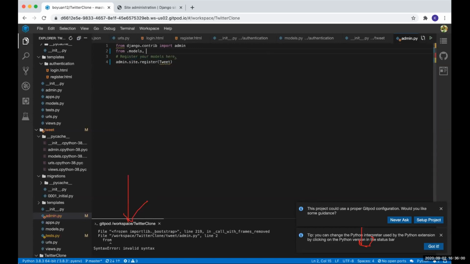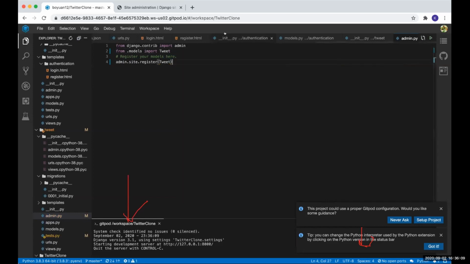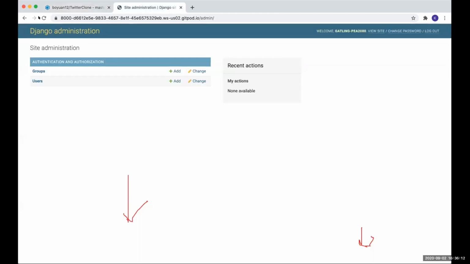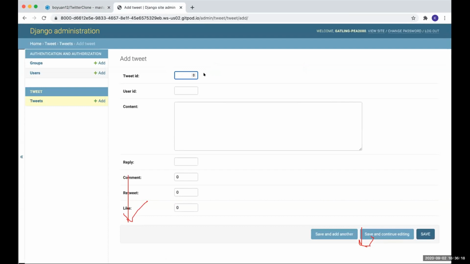Models import tweet. All right, so reload and tweet. All right. Add the tweet.